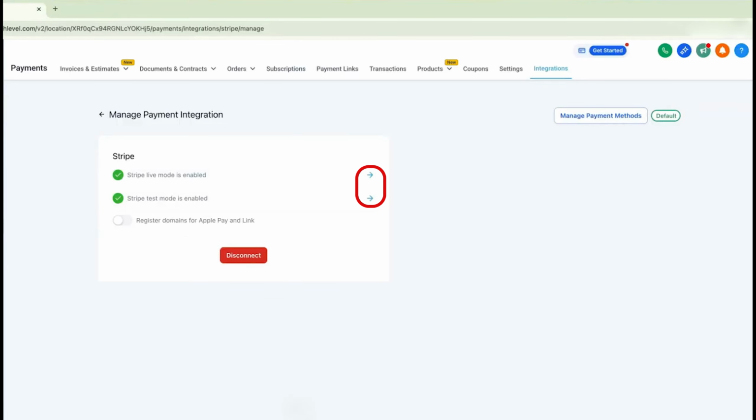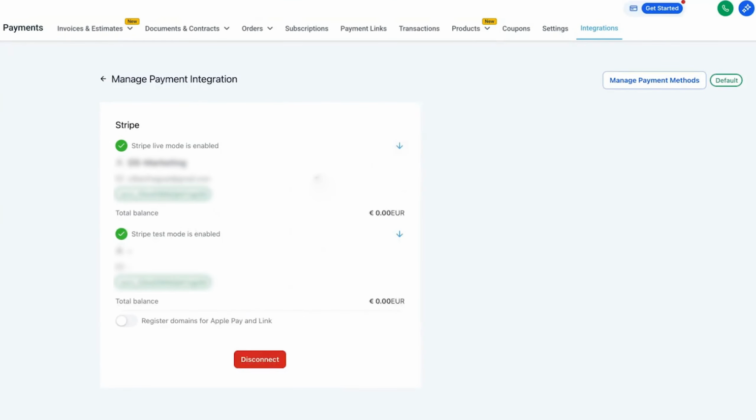Now you can simply click on these arrows right here in order to see more and more details. And if you want to disconnect this account, you can simply click on disconnect account, this button right here.